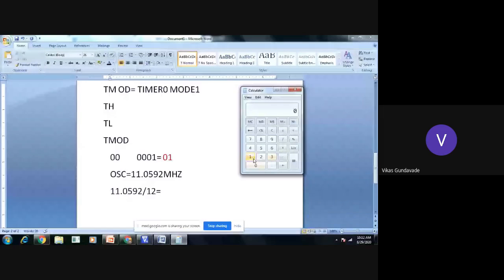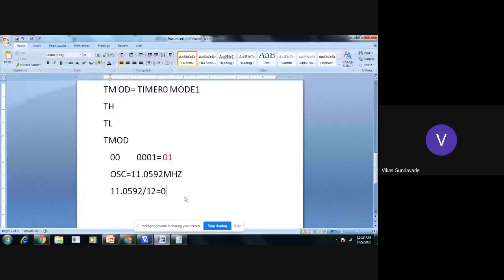11.0592 divided by 12 gives 0.9216. So the value is 0.9216 megahertz. That will be the frequency of a single pulse, or the frequency which is required for the timer module. From this frequency, we will calculate the time period for a single pulse, t.